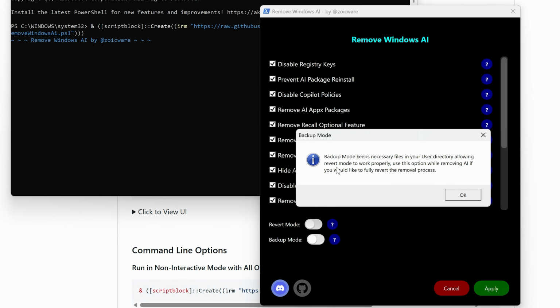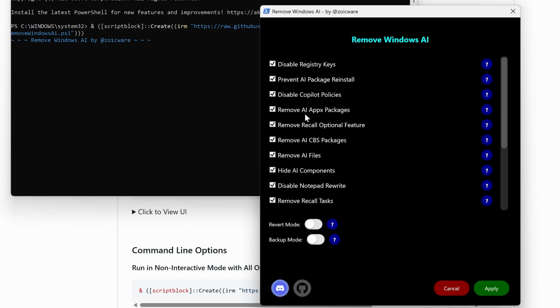If you click on that, it says there, backup mode keeps necessary files in your user directory, allowing revert mode to work properly. Use this option while removing AI if you would like to fully revert the removal process. So as a bit of a safety net, if you turn on backup mode, that will back up the files that are being removed into a folder in your user directory so you can run the revert mode at a later date. So that makes a lot of sense.